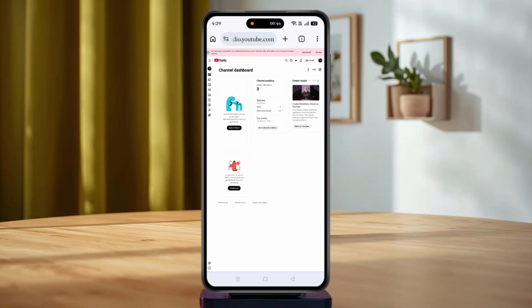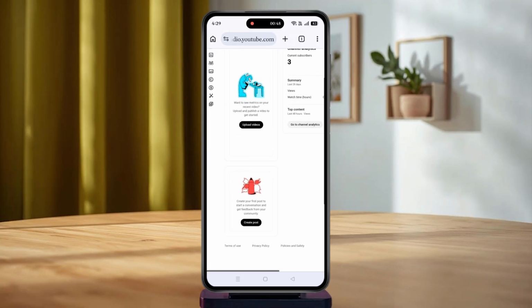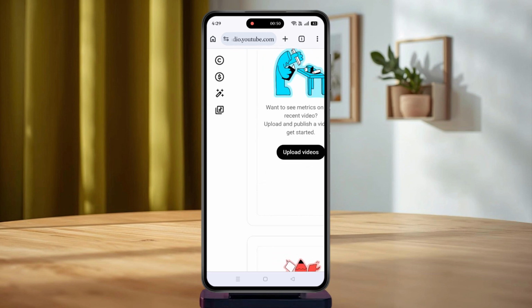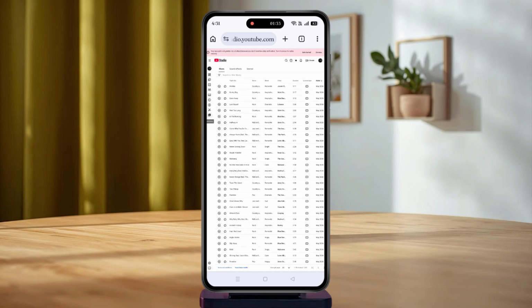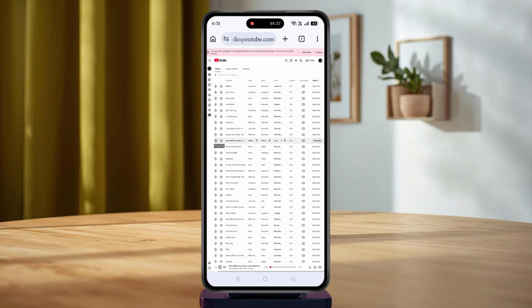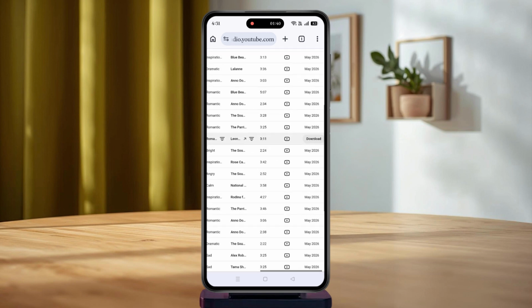Since the desktop version may load on your phone, you might need to zoom in and scroll to the left side menu. Next, select the Audio Library section. Here, you'll find a large collection of copyright-free music and sound effects available for creators. You can tap the play button to preview any track before downloading it.